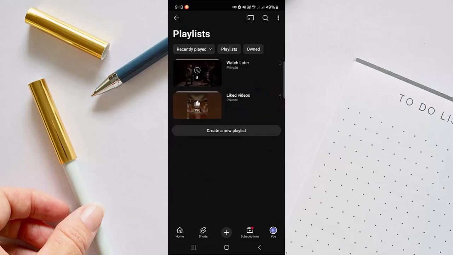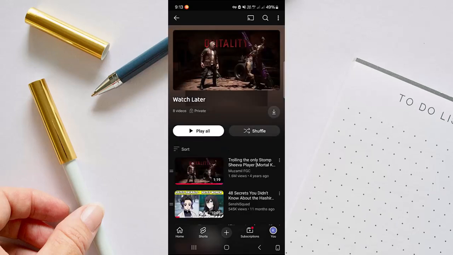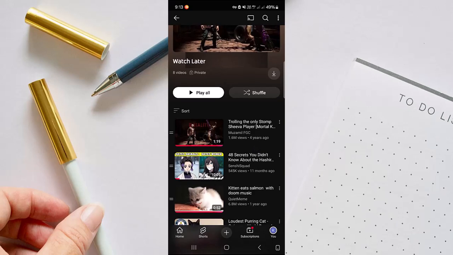And here you will find all of your playlist, and in there you will find a watch later one. So tap on watch later. And here are all the videos that you selected to watch later. So yeah, this is how you can just do it.